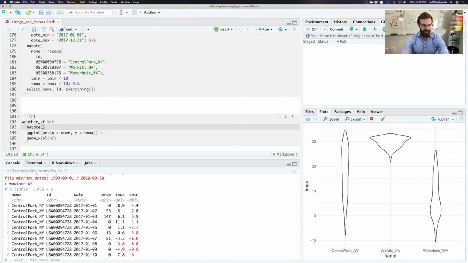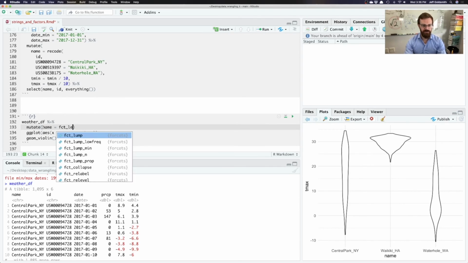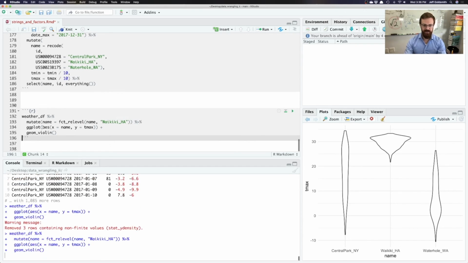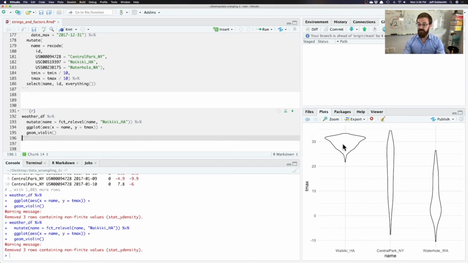And we've seen in passing how you can change that factor leveling, and I'm revisiting this just so that we're a little bit more clear of how this works now. So if I wanted to update name to be factor relevel name, not level, relevel name, I could make Waikiki, Hawaii first, and then I'm going to get a data set that looks like this.